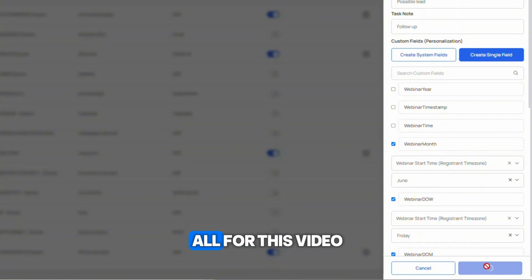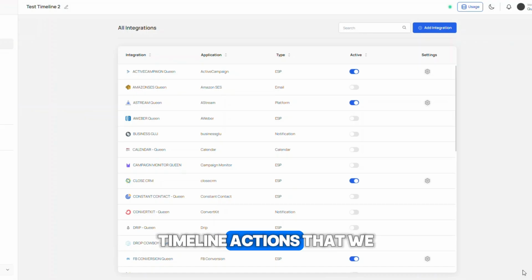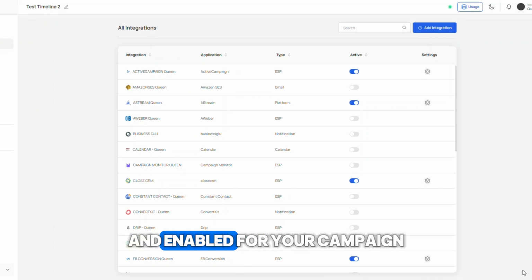So that would be all for this video. In the next video, I'll be showing you the different timeline actions that we can create using Close CRM while it is integrated to AEvent and enabled for your campaign.